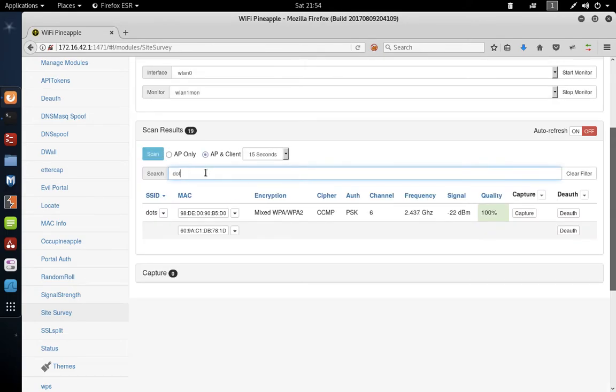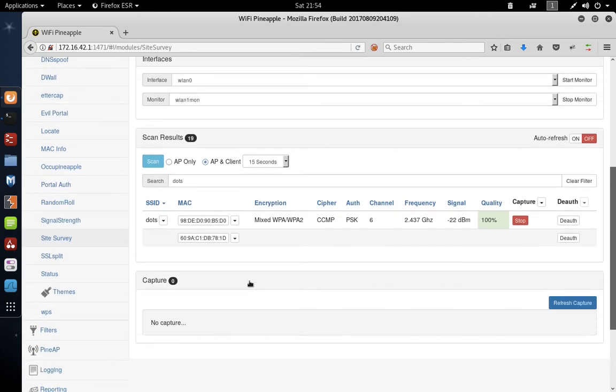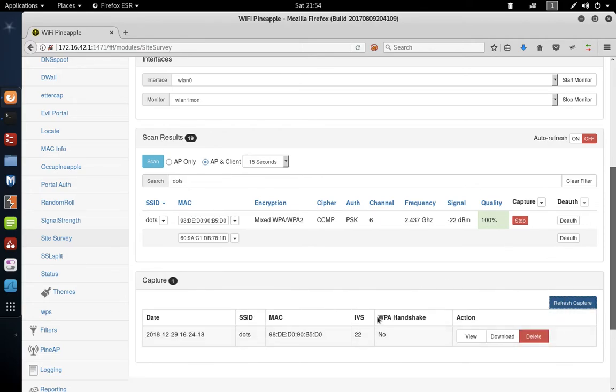So we will be using the SSID dots for this demo, and we already have a client connected to it. So go ahead and capture. And we can see if there is any capture file in the capture options here. We don't have any capture files as of now, and we have one, but there is no WPA handshake. So it says yes only when we have all four packets in the WPA handshake.